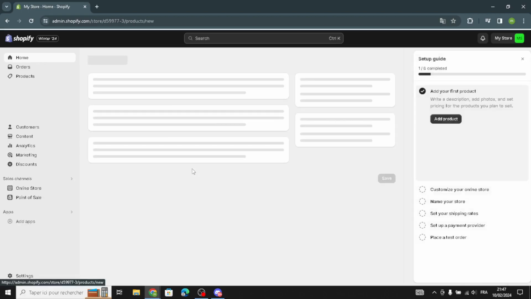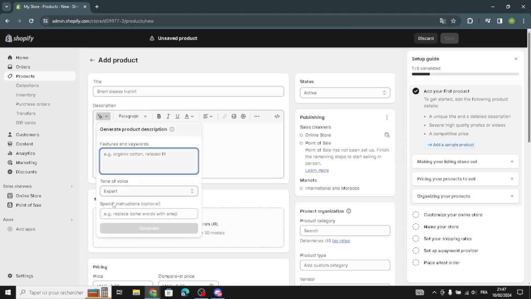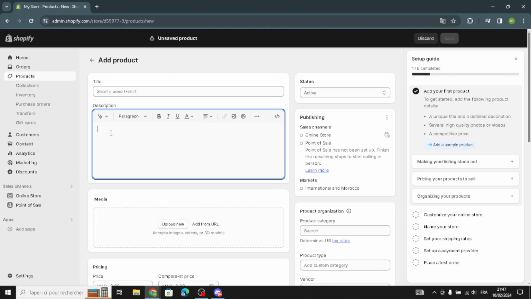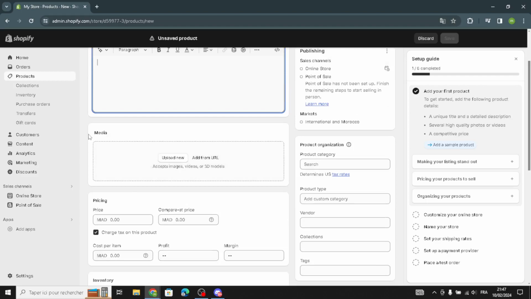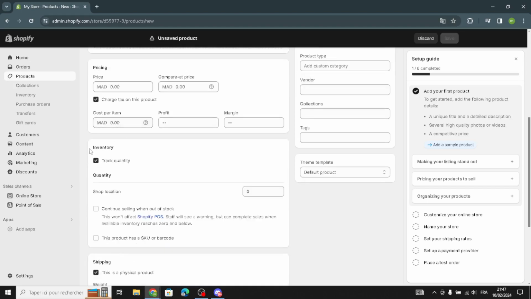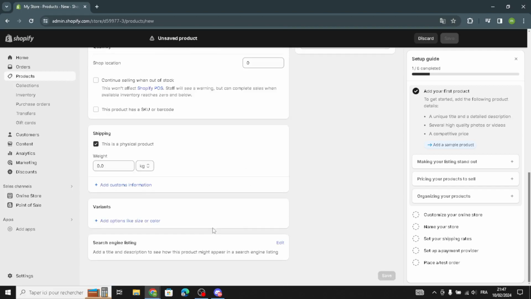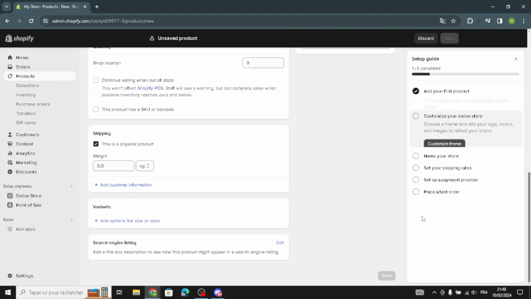Okay, so as you see, you can add the product. You can add the title, and here you have to add the paragraph. You can generate the text right here. Just describe what you want in your text, and it's gonna create it for you. Here also you can upload the media. Here you can customize the pricing options. You can customize the inventory and the quantity, the shipping. So after you're done, you can save it from here. Let's move on to the next step.